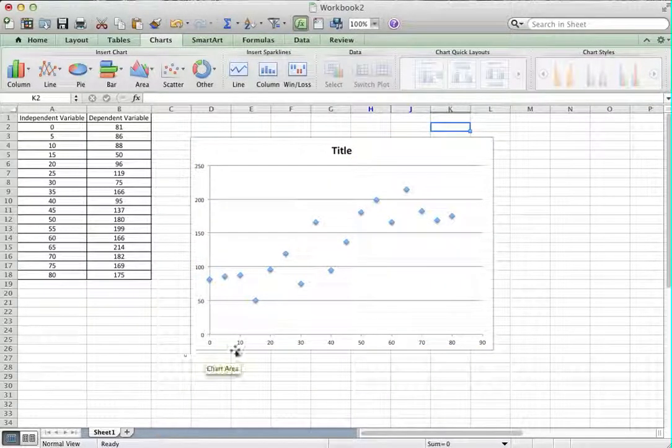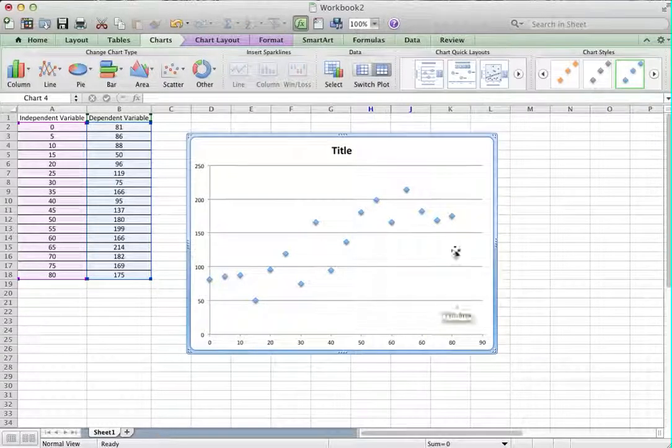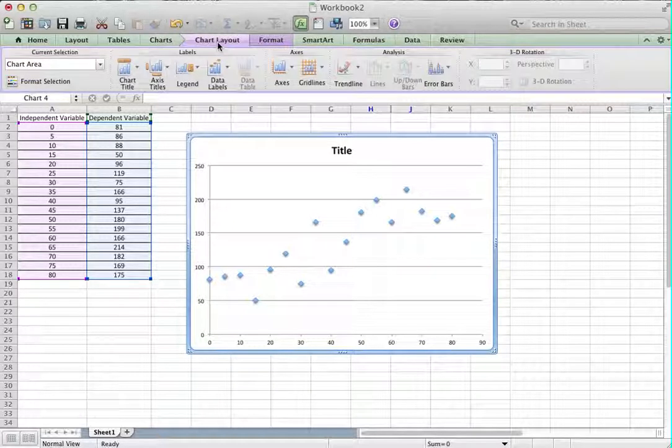But one of the biggest things that people have issues with when making graphs is not labeling the axes. So I'm going to show you how to do that right now. You're going to want to click the graph, so when it's selected, like it is right now, and then you're going to go to Chart Layout, and you can see you have Chart Title right here.